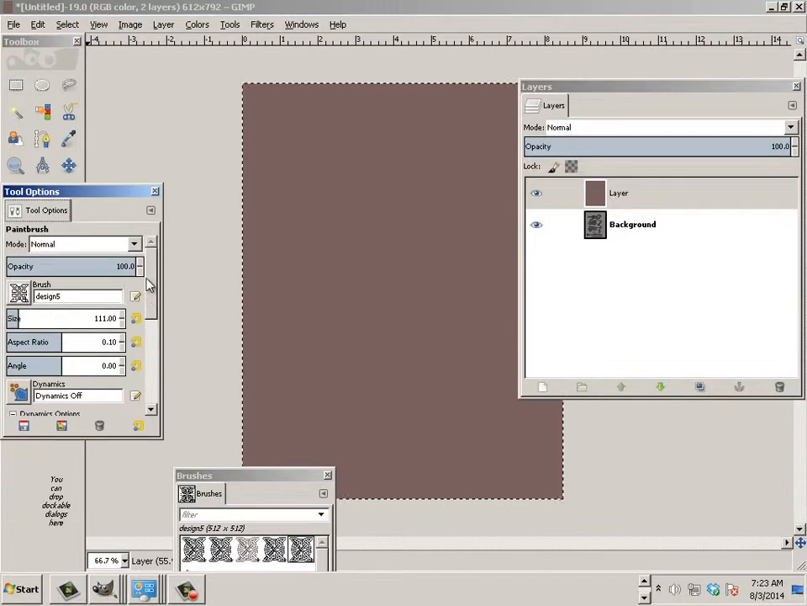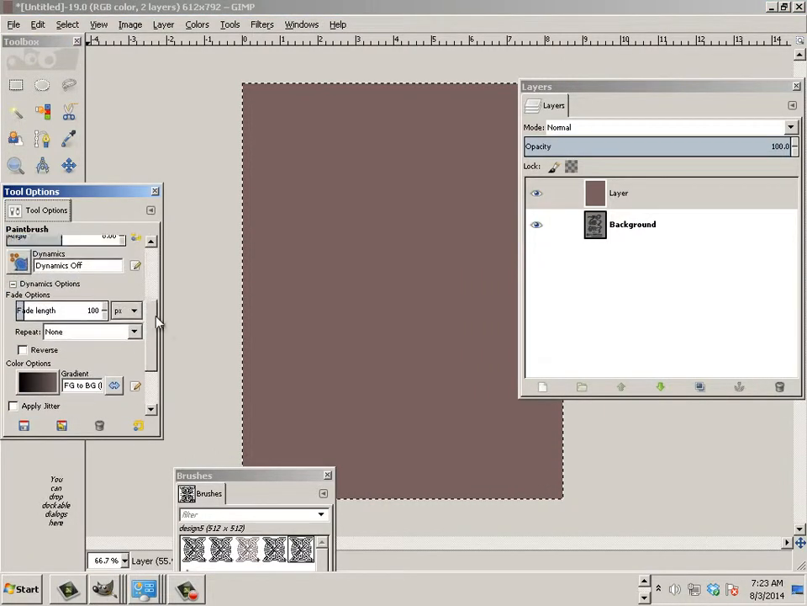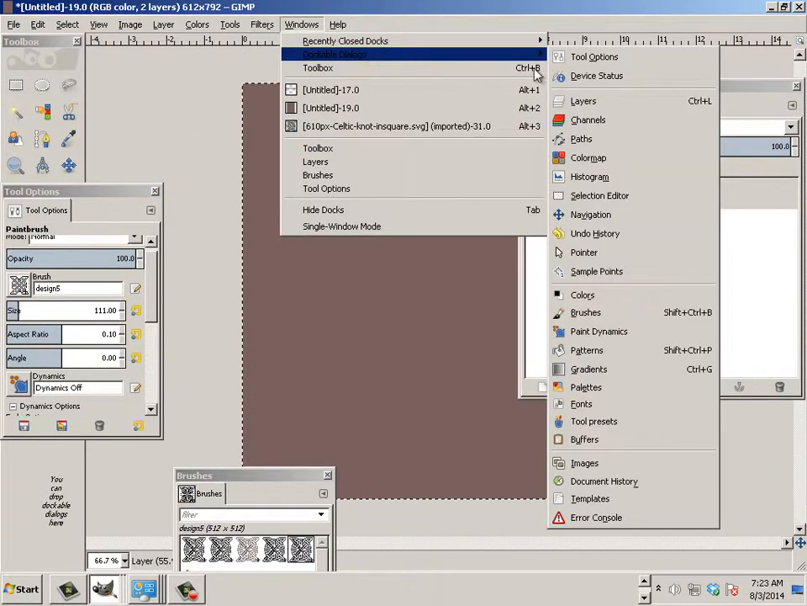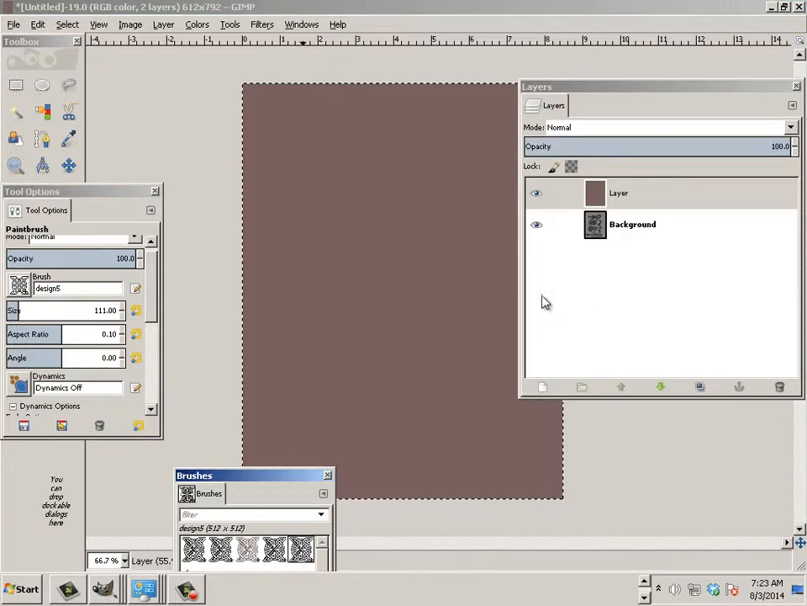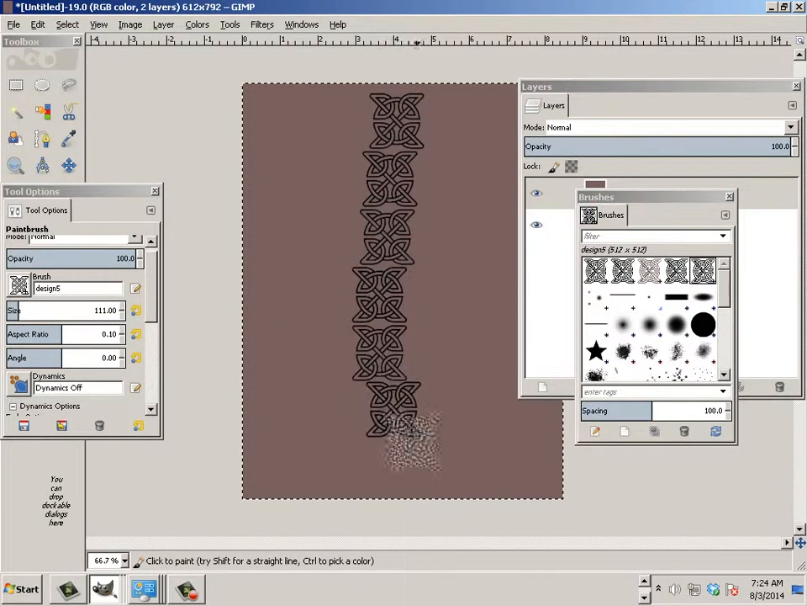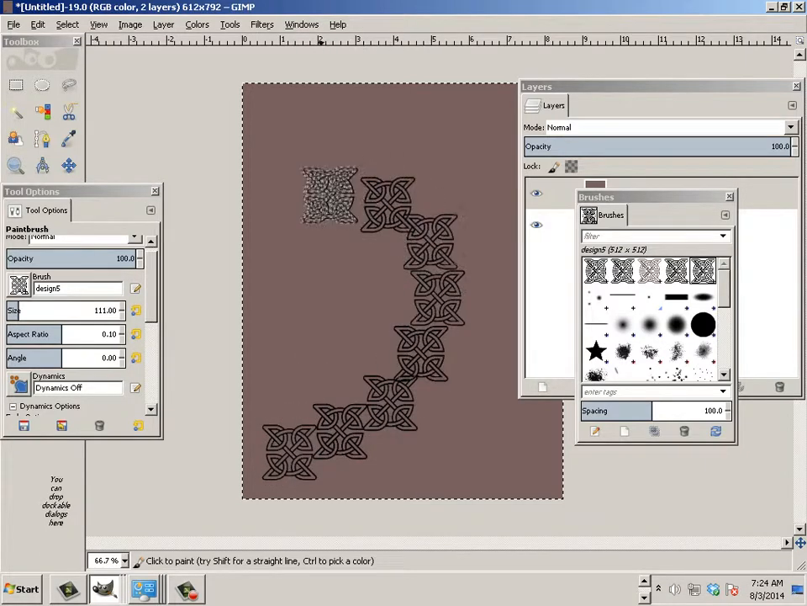And nothing in here says anything about spacing. But if you go to Windows and you go to Dockables and you go to Brushes, down below, underneath brushes, there is spacing. Right now, this is a one space. Let's go to 100%. Check this out. There we go. So now we got a pattern.